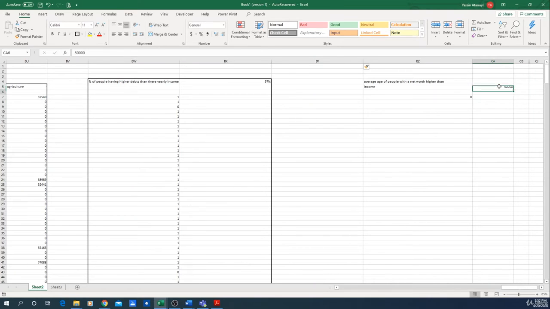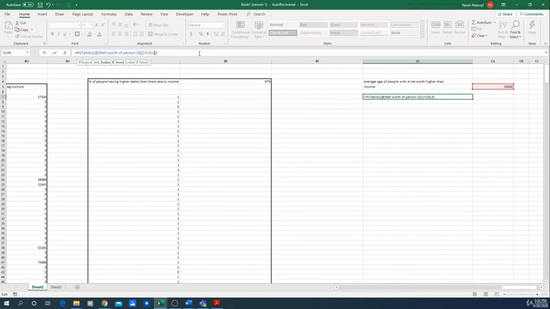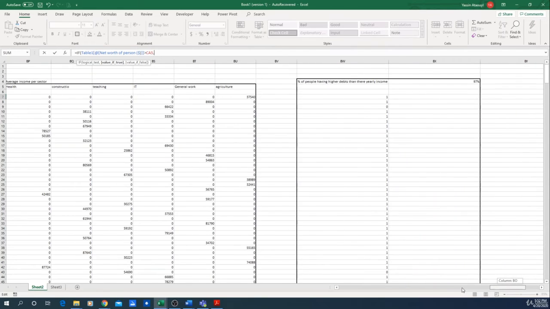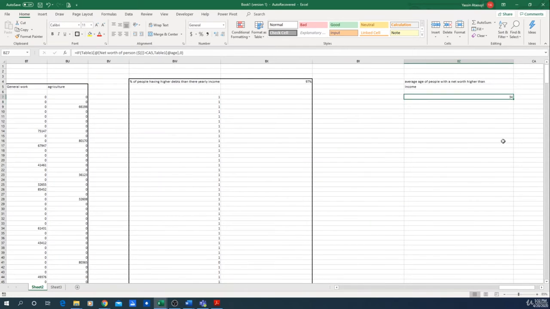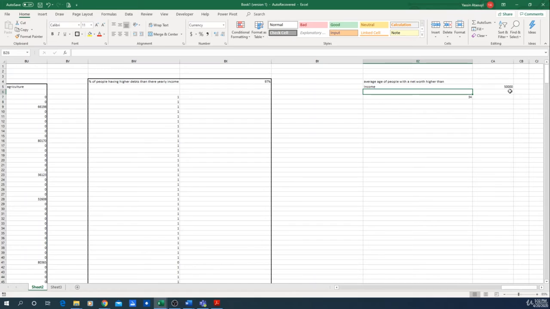Then what we will use is simply another if function. The first thing I will write down is: if the net worth of a person is greater than this cell right here, we'll generate the age of the person. So the age will be here. If not, we'll generate the value 0. So right here, the net worth of this person is higher than 50,000, and what happens? The age of this person is generated.